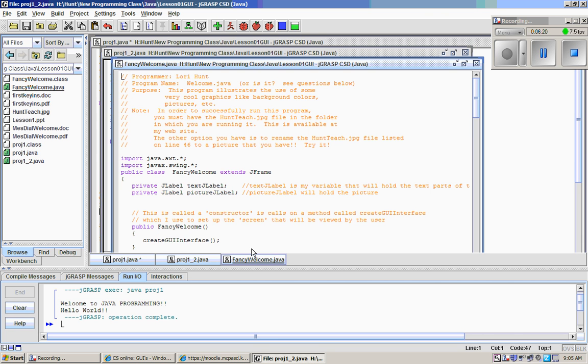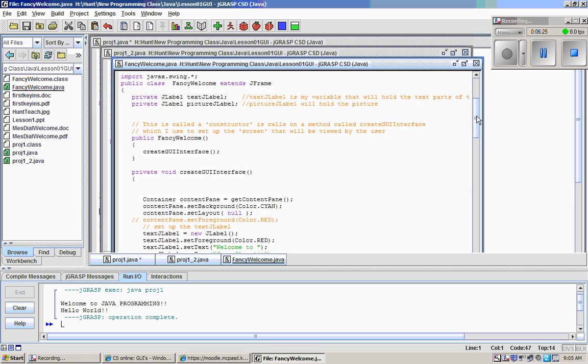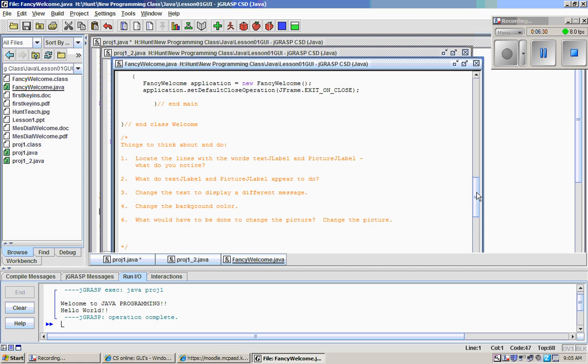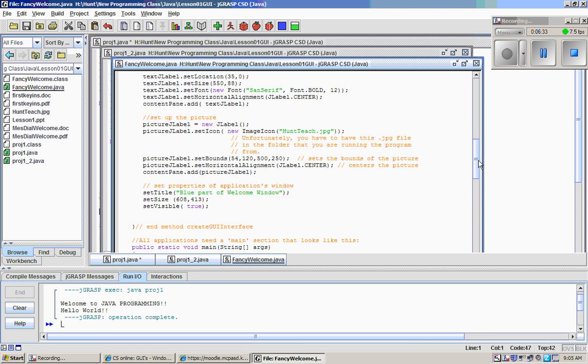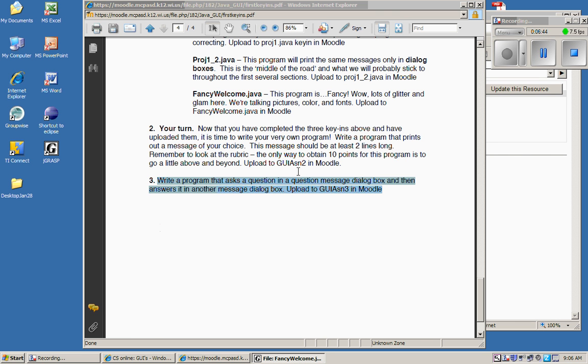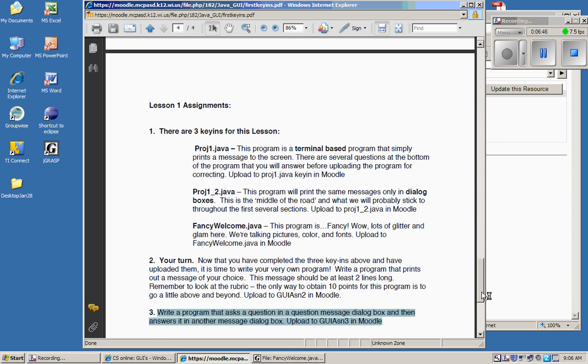And then the last one is that fancy one, and this is one that I just thought would be fun for you to run and see. You can do a lot of really cool things, but it takes significantly more code. So basically, you'll just be running that. I have you change a couple things and answer some questions, and then you're done with the key-ins. And once you're done with the key-ins, you can go back to Moodle and on the very last page of the first assignments or first key-ins PDF, you'll see your next two assignments that you will need to upload.